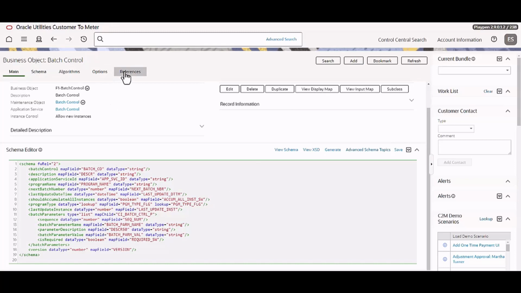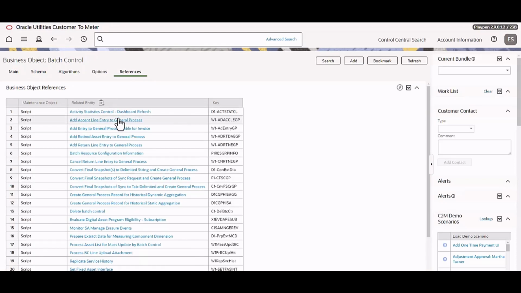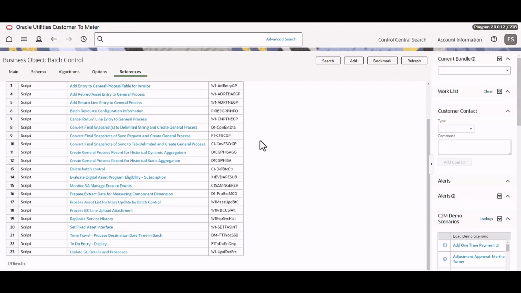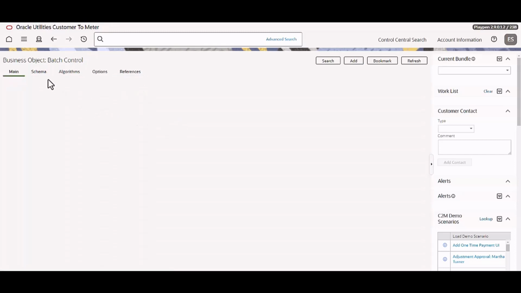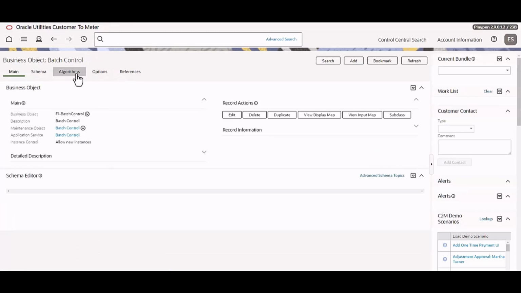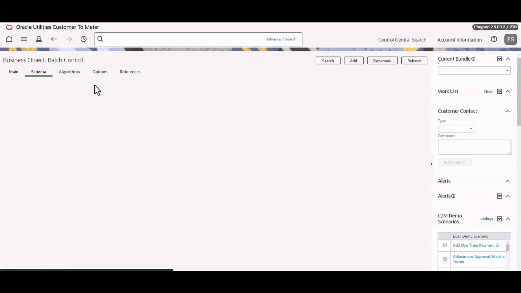I can also see cross-reference information by clicking on the cross-reference tab. And this will bring up any cross-references where this business object is used. I can see the scripts and I can navigate to those scripts as I go through. So this makes it easier. Also, the other options that you've seen in the past, the algorithms and the options, are also available to you as they were today. And the schema editor is still available to you to use for editing your extensions if you wish to use the advanced features and functions of the schema editor.